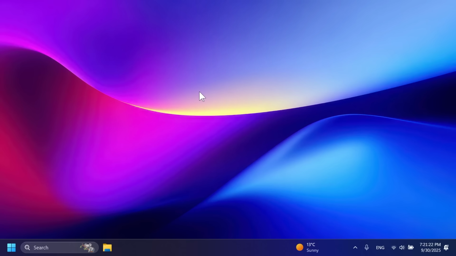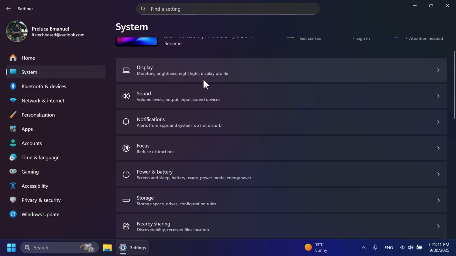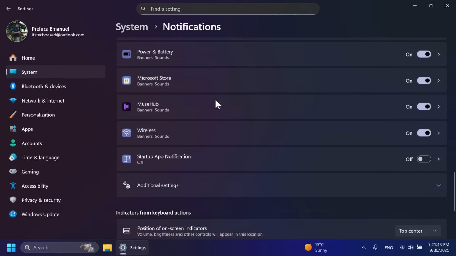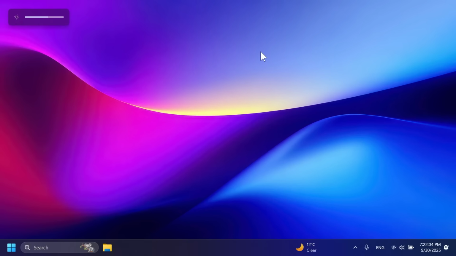Also, you now have the option to move the hardware indicators on your screen. So for example, if you are on a laptop, you may notice that these hardware indicators will be at the bottom center. Well, you can now move them if you want by just opening up the Settings app, going to System, Notifications, and then at the bottom, you're going to have the option "Position of on-screen indicators." You can change it to bottom left, top left, bottom center, and so on. As you can see, this is where the hardware indicator or the brightness cloud is at the moment. And also they have nice animations that you can see. I think it's a nice change in my opinion.